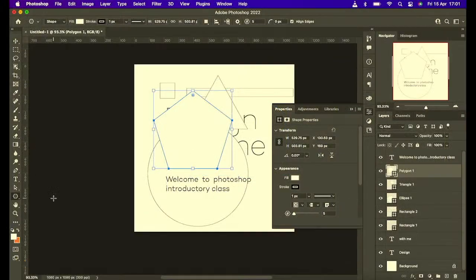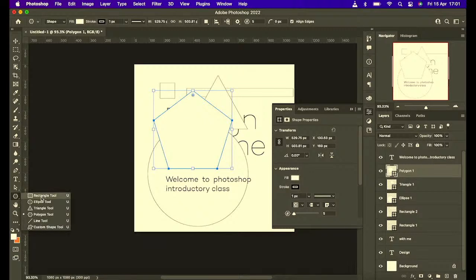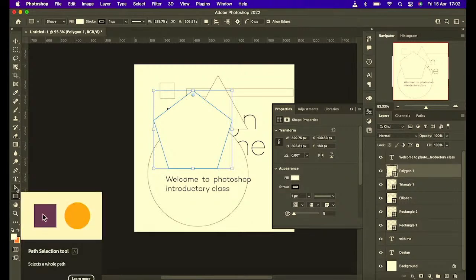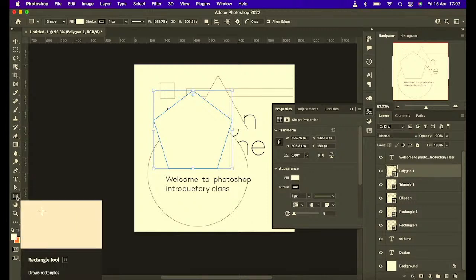To get to the shape tool, you notice that immediately after your text tool, you will see a rectangle tool right underneath it. Depending on your Photoshop, immediately after it there's a pick tool, which is your path selection tool. Then after it is your shape tool. If you are not getting it like that, the shortcut is U. By pressing U on your keyboard, it automatically selects your shape tool.